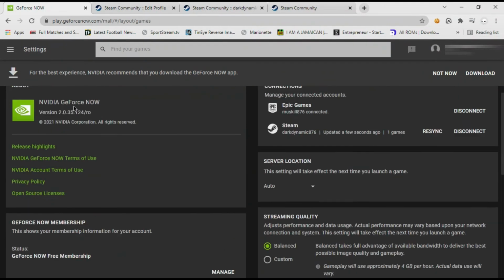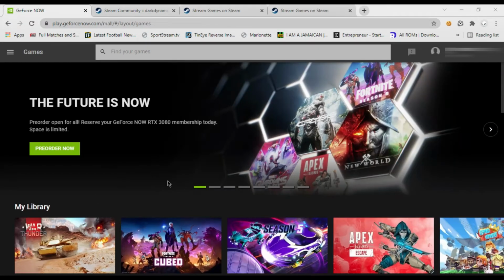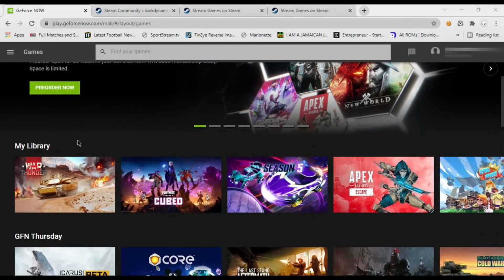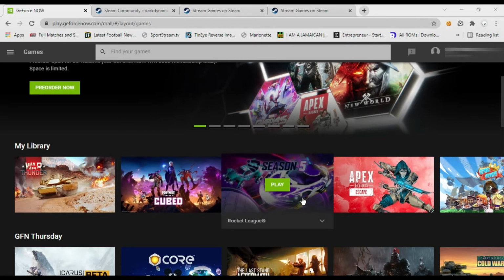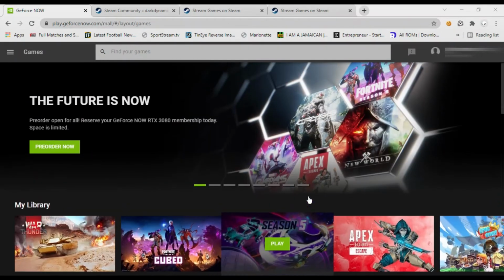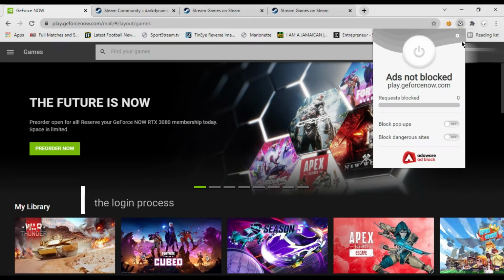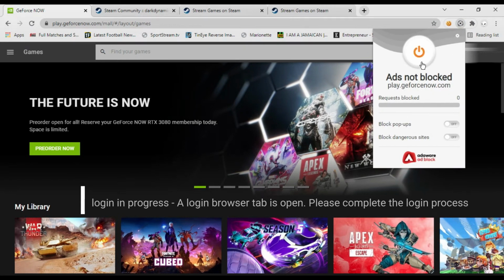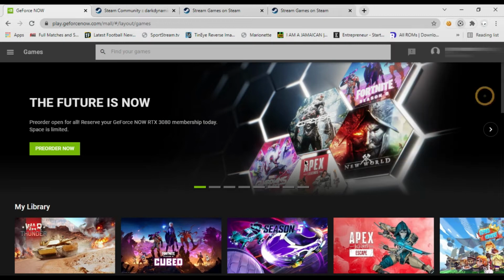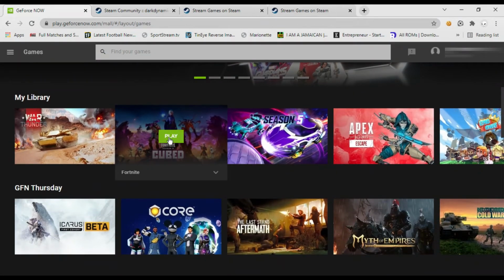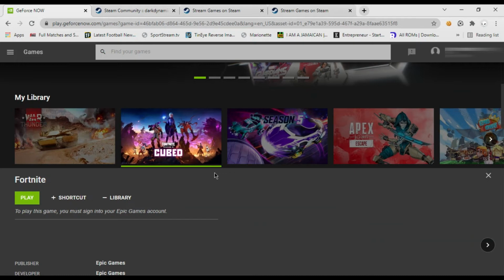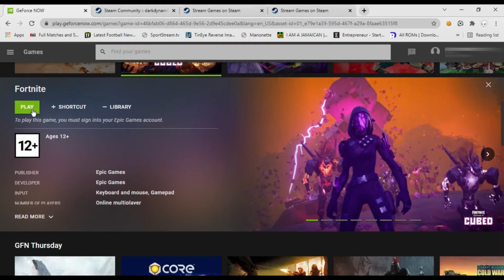We're now going to go over to our GeForce main page, and if you're also getting a login error message, you're going to need to check your ad block. It could be that your ad block is preventing you from accessing your game, so disable the ad block. Mine is located at the top right, but yours might be located somewhere else depending on the program or the ad block you're using.